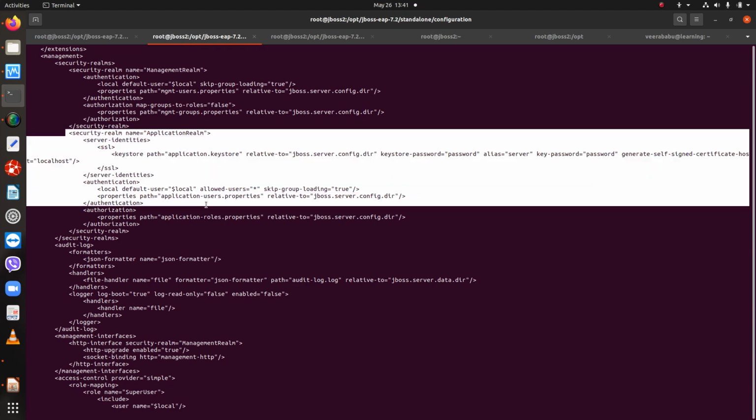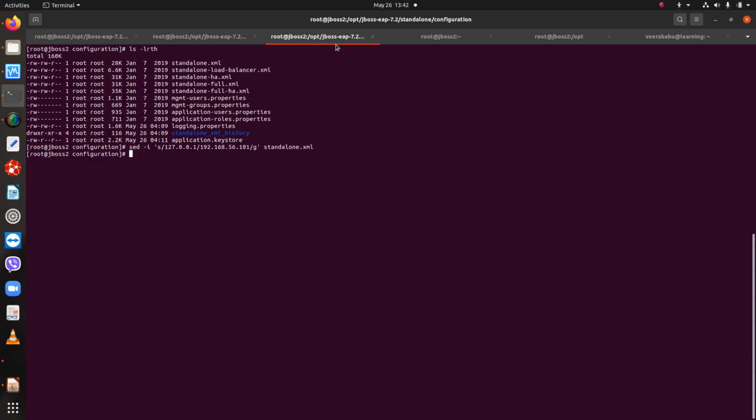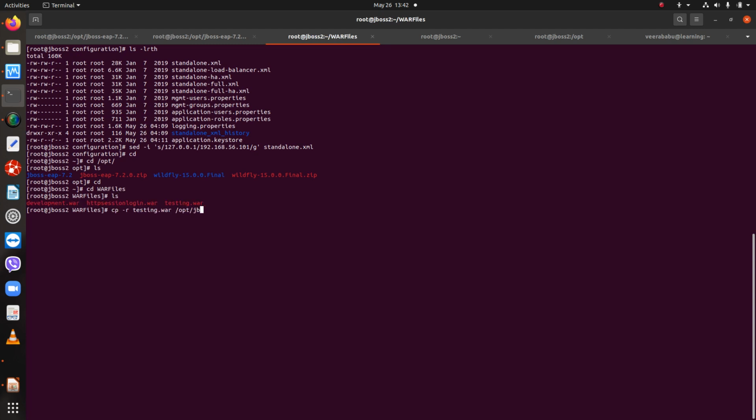So this is about the application realm. There are no big changes. What we do is connect to the CLI or admin console, and just deploy the application and access it. Application deployment, for the sake of it, let me do that quickly. I have war files over here. I am testing that war file. I am going to deploy it in JBoss.